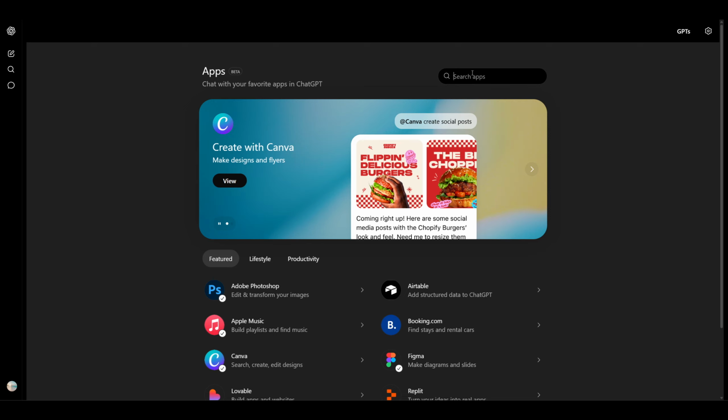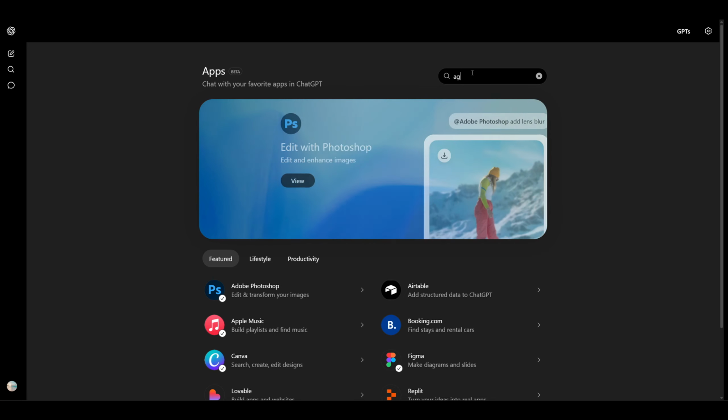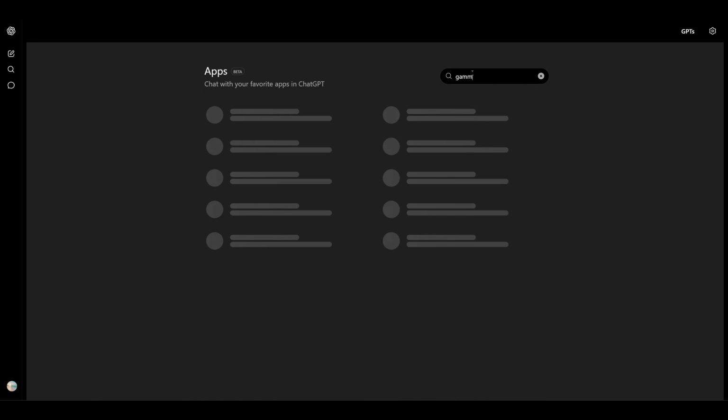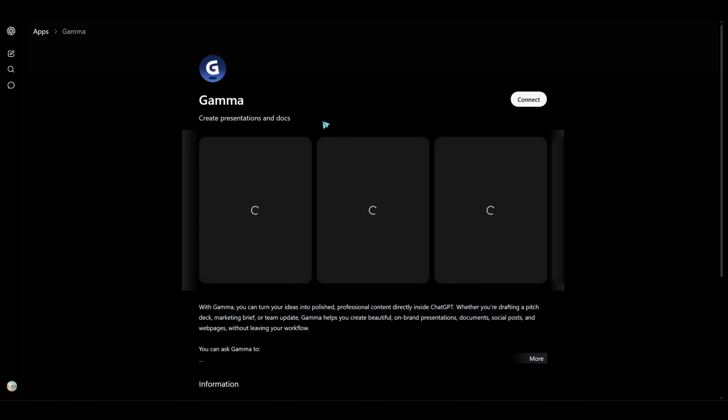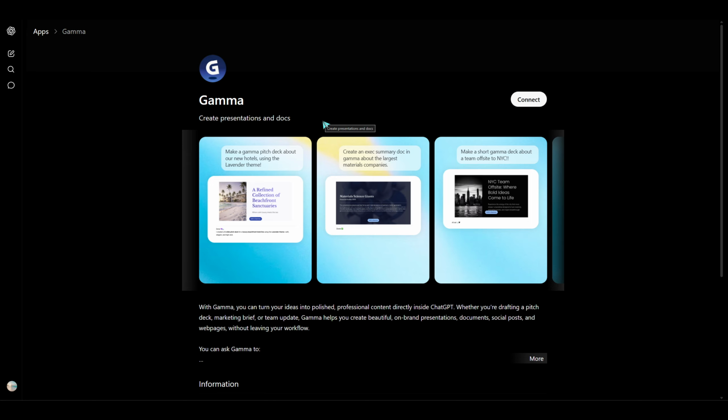At the top of the directory, you'll find a search bar. Click into the search field and type Gamma. Give it a second to load results, and then find the Gamma listing in the results. If you see multiple similar names, take a moment to pick the official Gamma entry so you're connecting the correct app. Next, click Connect on the Gamma page.